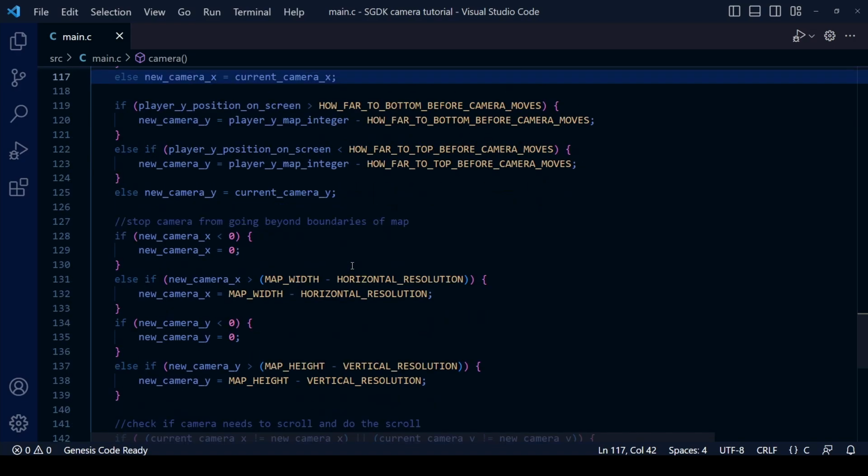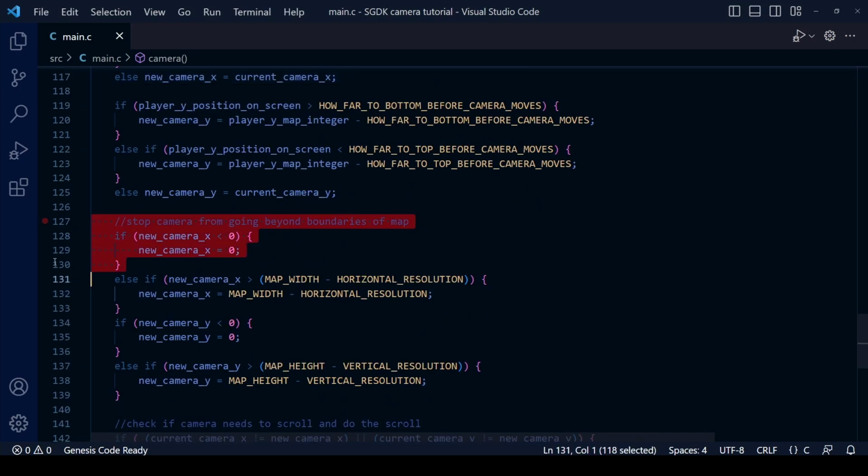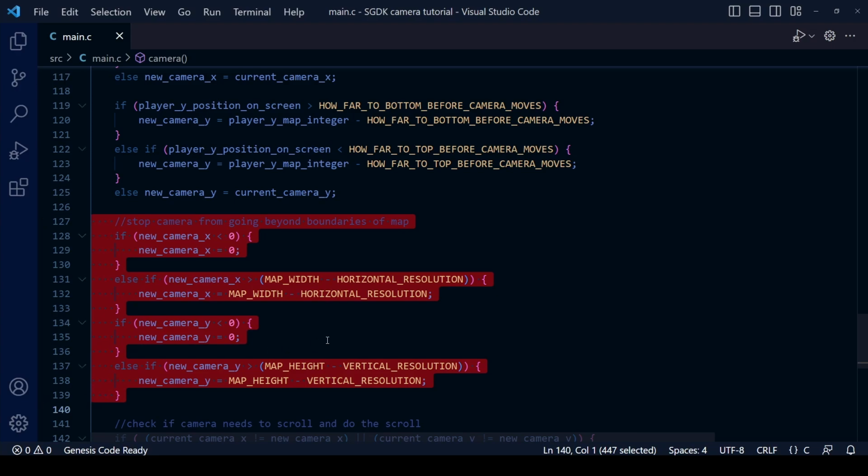We then make sure that the camera itself doesn't move past the limits, the boundaries of our map. So that's what this code is. It's very similar to the code we wrote to stop the player from leaving the boundaries of the map.